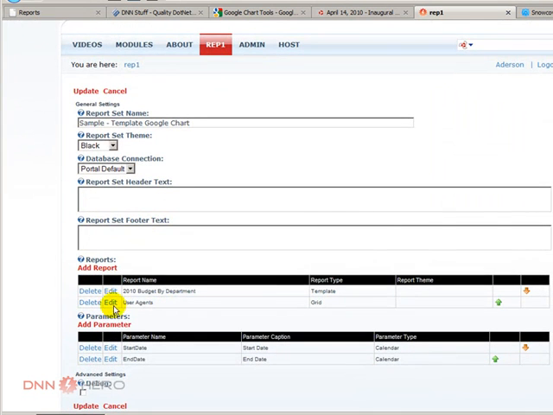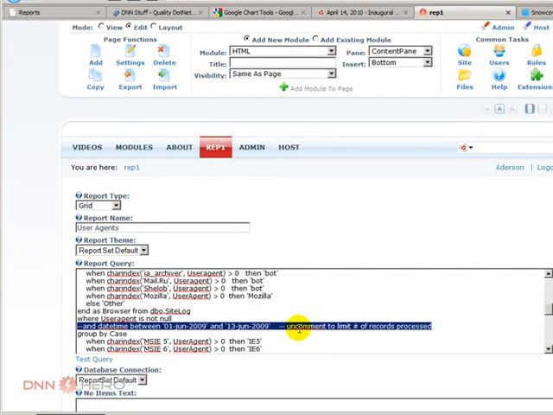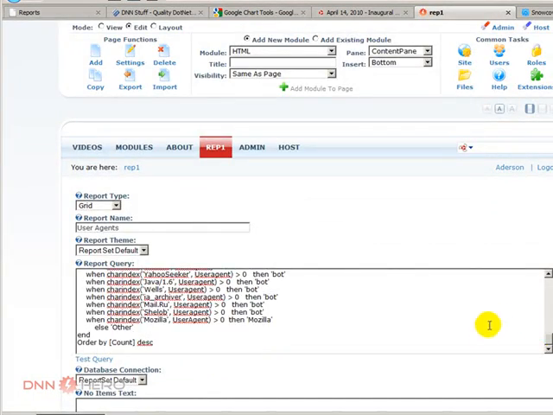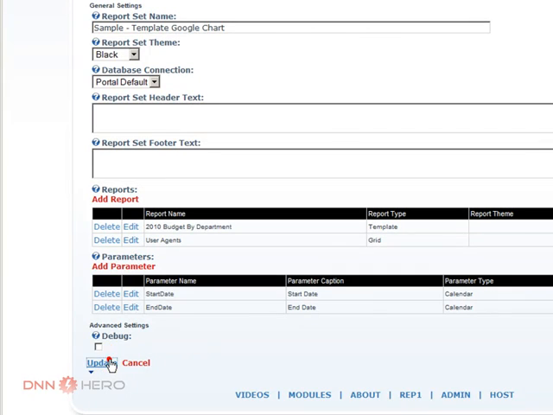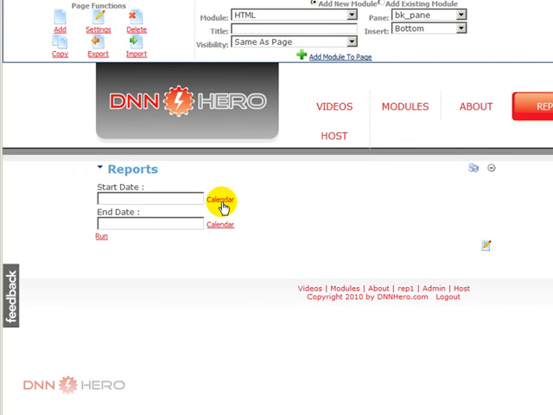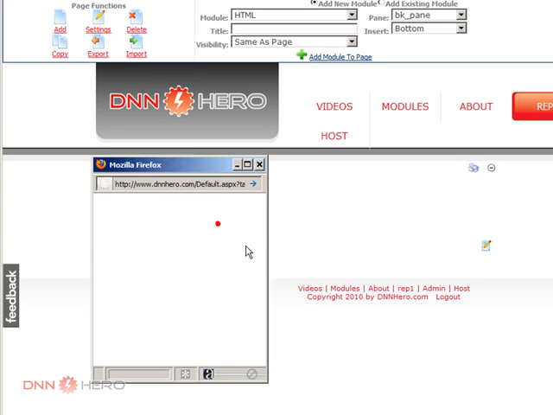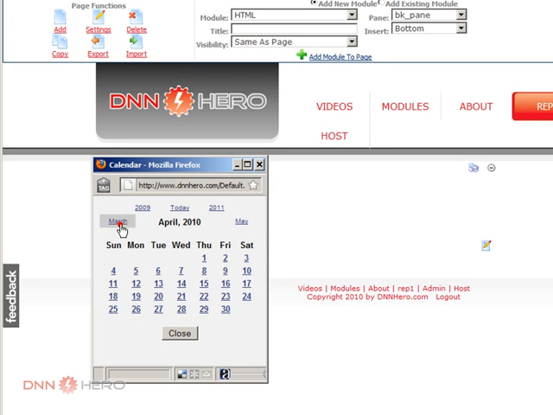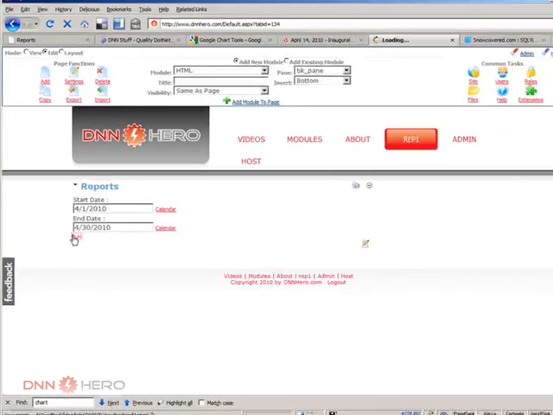Let's go to the second one, which is the one that shows in a grid. I'm going to just replace this line, click update, and hopefully this will work out. So let's restrict the data from, let's say, April 1st to April 30th. So just for the month of April. Let's run.